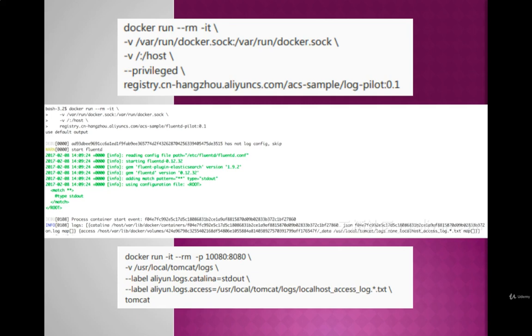Okay, now LogPilot will monitor the events in the Docker container. When it finds any container with aliyun.logs.xxx, it will automatically parse the container configuration and start to collect the corresponding logs. After you start Tomcat, you will find many contents are output immediately by the LogPilot terminal, including the stdout logs output at the Tomcat startup and some debugging information output by LogPilot itself, as you can see on the screen now.